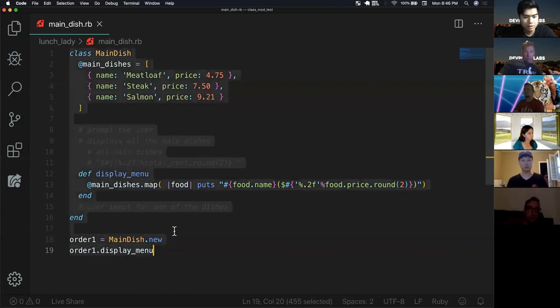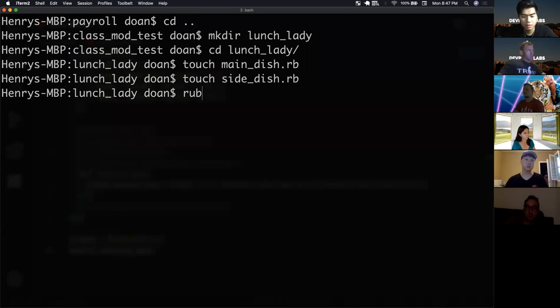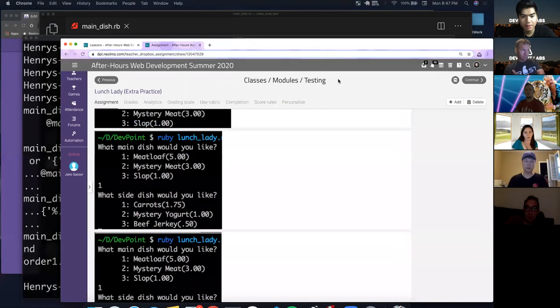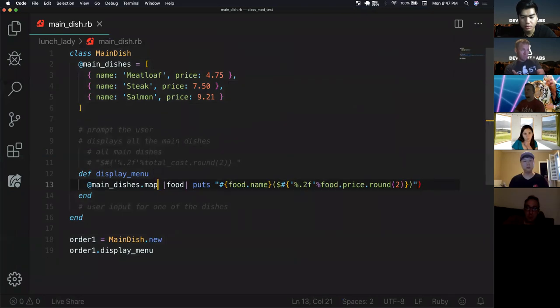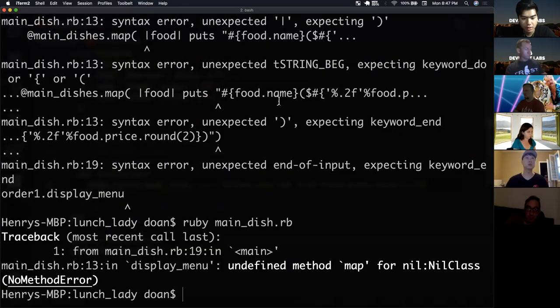Okay, let's go ahead and run this. And let me Slack this out for those of you that need it. So let's go ahead and run this with ruby mainDish. It looks like I have a syntax error. Nice. I think it's with the map. I think with map it should be curly braces instead of parentheses, most likely. Let's try that. Let's change this into curly braces, see if that works. And if it does, then I'll send this out.